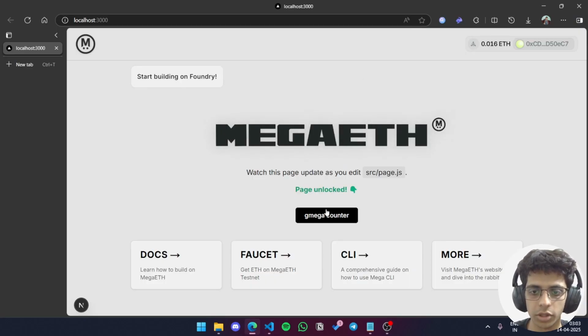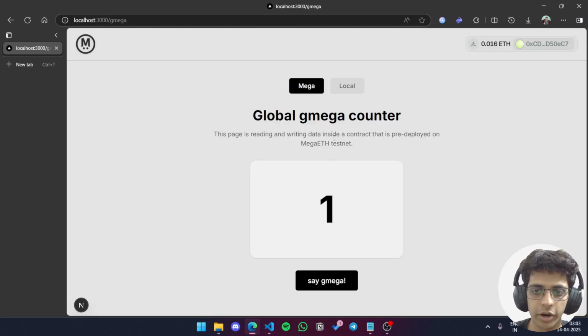So let's go to this page. Now this page is reading and writing data inside a contract that I've already deployed on MegaETH testnet, and that is why it's called the global gmega counter. There is just one function in the contract, and it's called say gmega, and you can only say gmega.